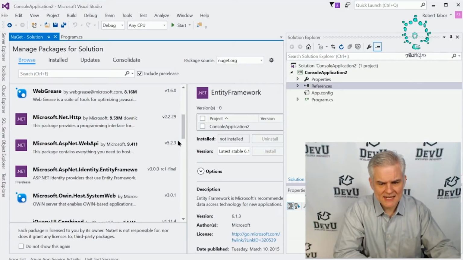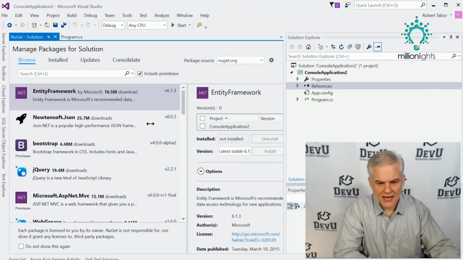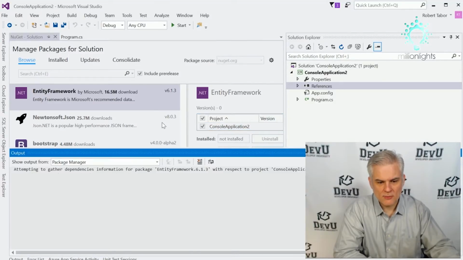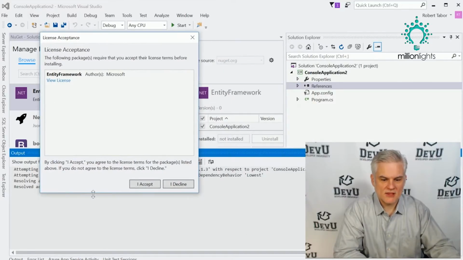So I can select it as one of the options. You can see it's one of the most frequently downloaded. Furthermore, I would then choose which project in my solution I wanted to add it to, and I can choose the Install button. There are some other options as well. I'll leave you to investigate those on your own.